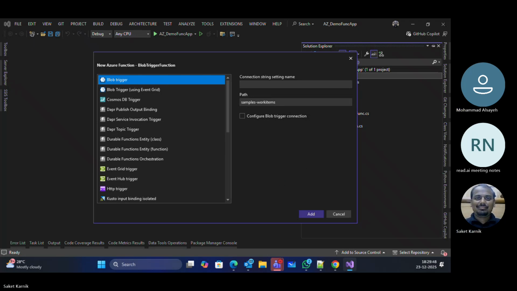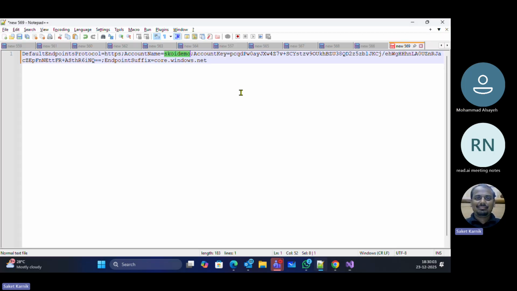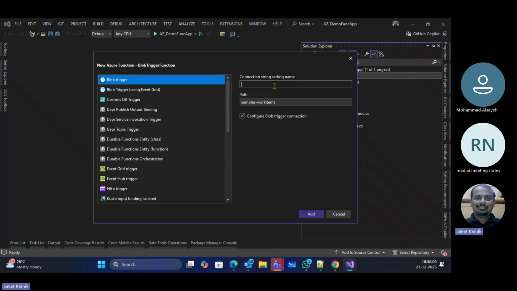And then here I say what the connection string setting name is. And the blob trigger connection I also want to configure. So I check this connection string. The setting name by default takes as AzureWebJobsStorage. This is the default. Later on, this can be changed from within the code and configuration also. This is something which I'm seeing. Let me see what this is.